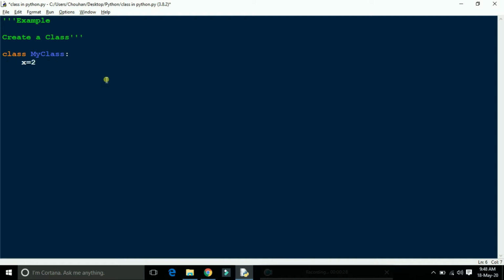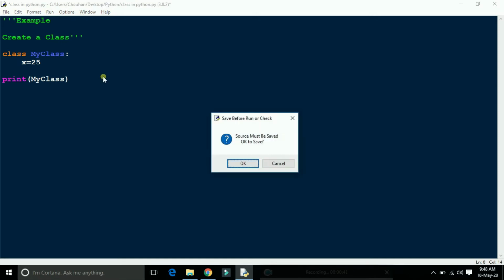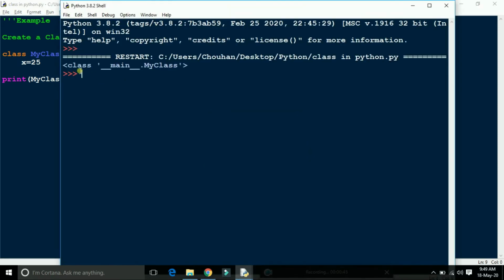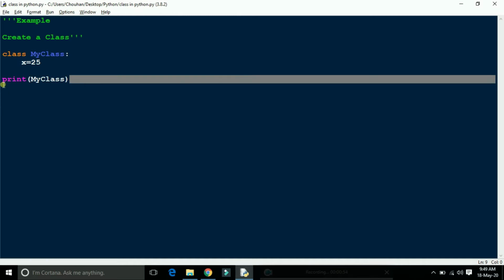Create a class named myClass with a property named x equal to 25. Print myClass. Save it and run it. See here, it shows the class, it's the main class, and the name of the class is myClass. So close it. Now it's time to create an object.